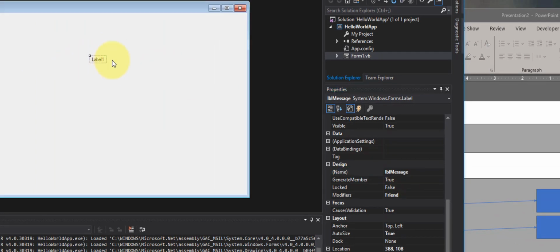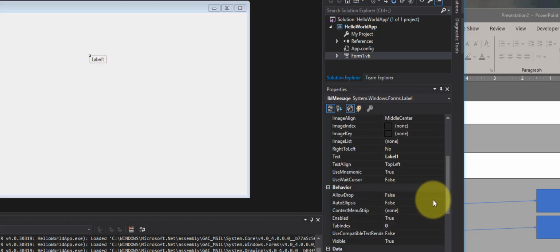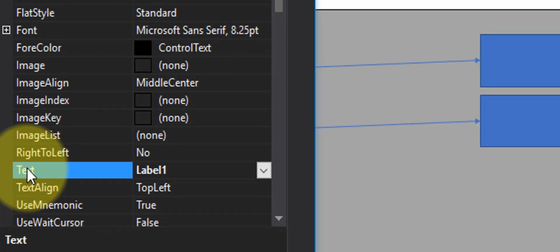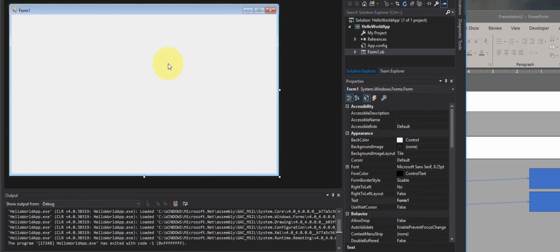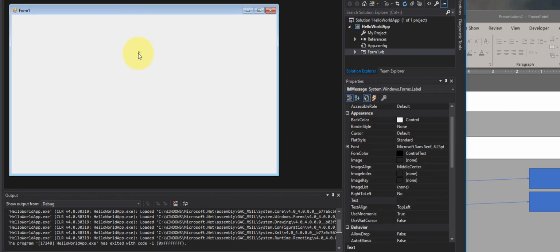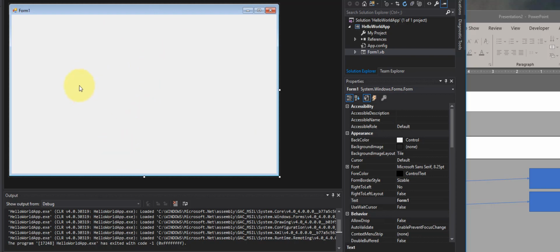And now I want to change this inside because I don't want the application to start with label 1 in there. So I'm going to go ahead up here inside the text property, and I'm going to remove that. There we go. Now, it looks like it disappeared, but it didn't. If I highlight, if I drag and select, you can see it's still there. It's just nothing in it right now.